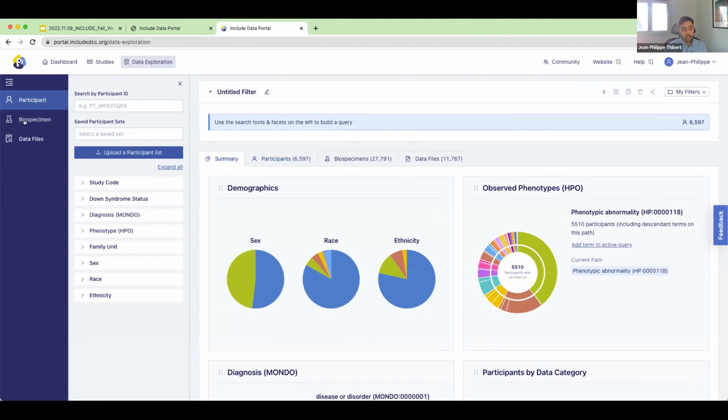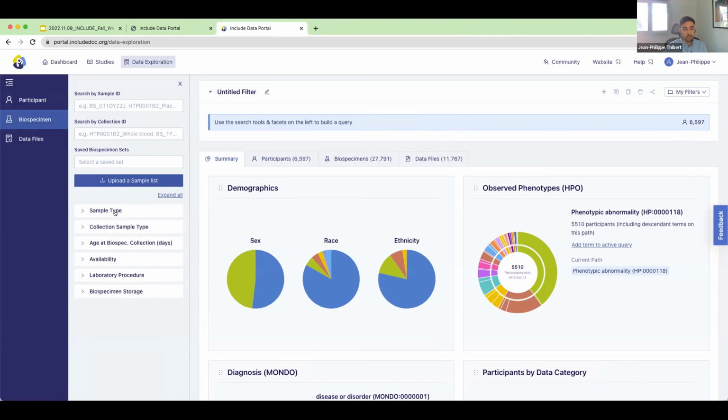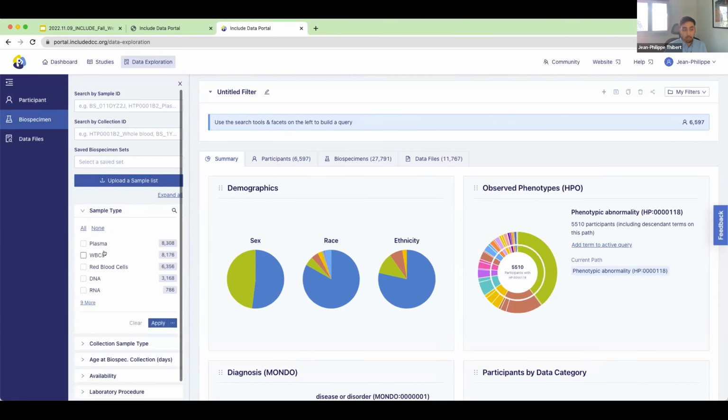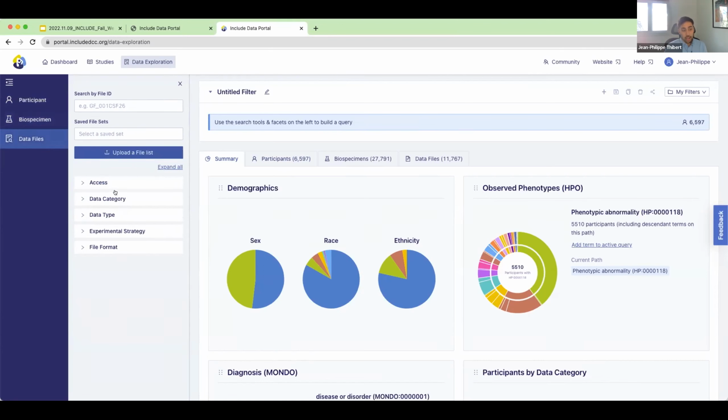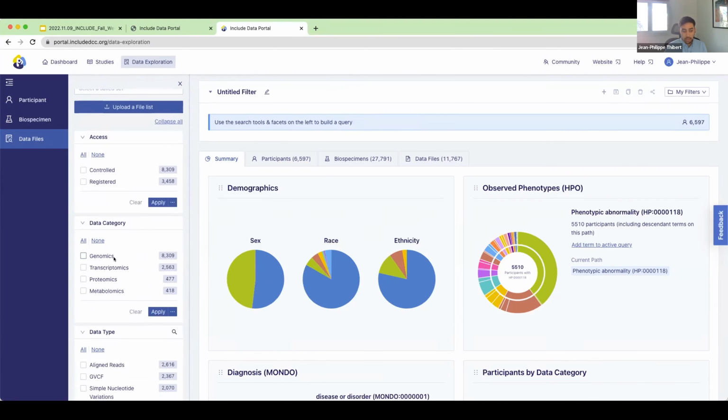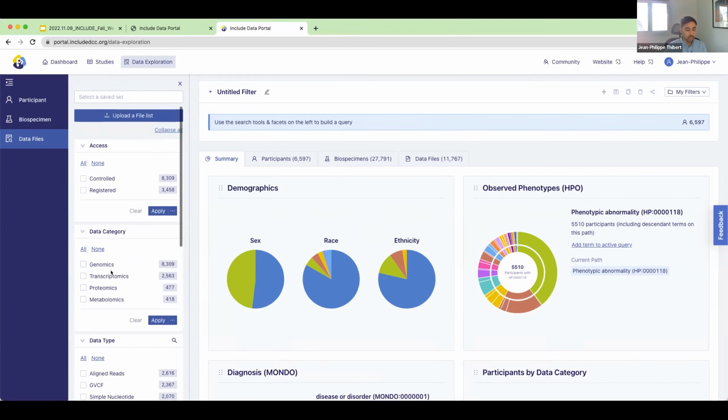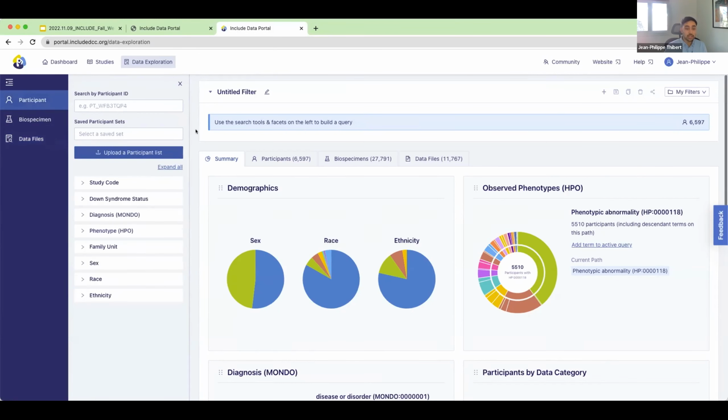One important feature here is that every specific entity has specific search criteria. The participant is a little bit more clinical and demographics, whereas for the biospecimen, you could have a little bit more information in terms of what sample you're looking for, if you're looking for plasma, DNA, RNA, whole blood cells and whatnot. And for the data files, you'll also have access here to the different types of omics that we have, genomics, transcriptomics, etc., and the data types and whatnot. And an interesting and really cool feature is that these three entities intersect across one another.